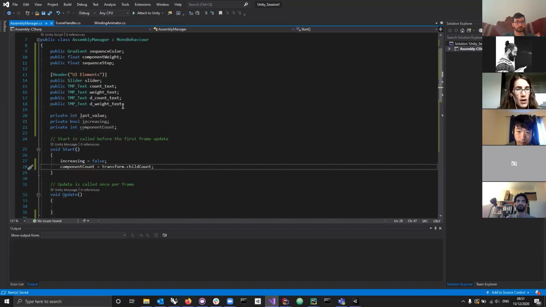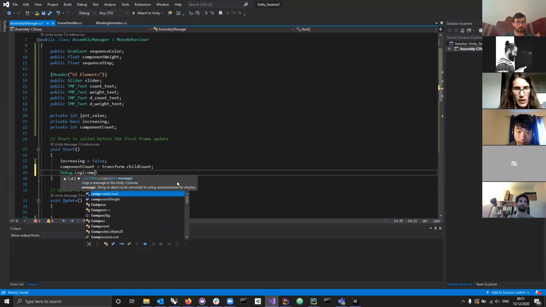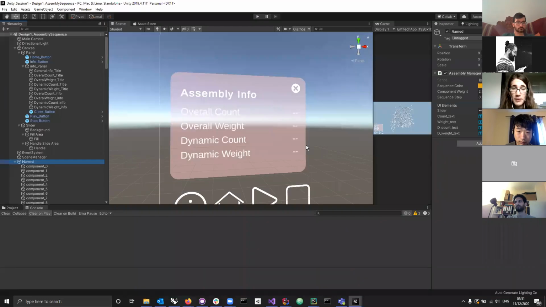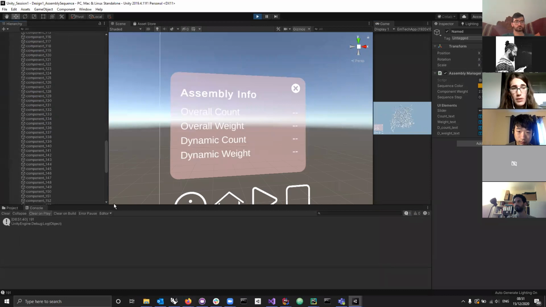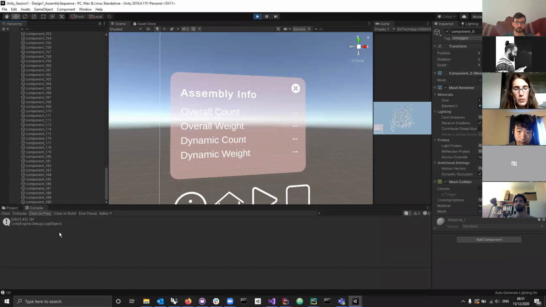Control S. And let's print it so that we make sure it worked correctly. So let's do debug.log component count. We can either do it to string or it will convert it to string by itself. Control S, and let's come over here and let's click play. And we see that I have 191 components, which is correct. Starting from 0 all the way to 190 is 191.